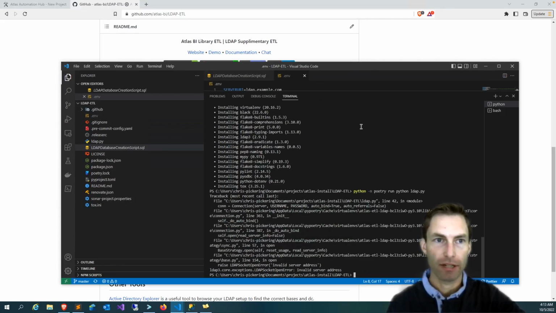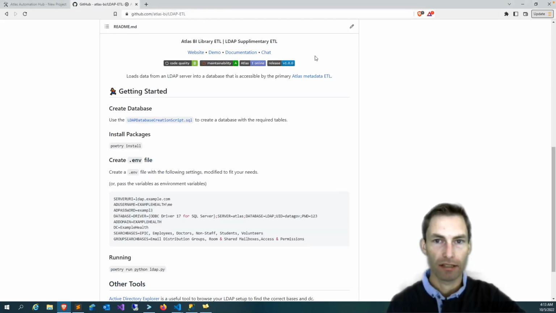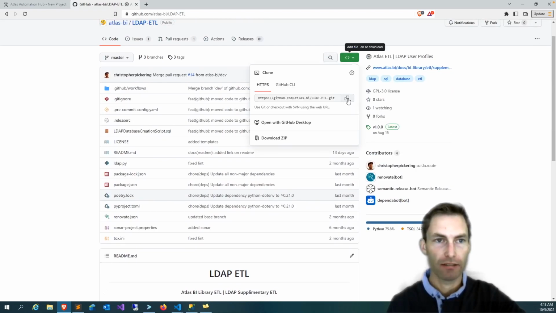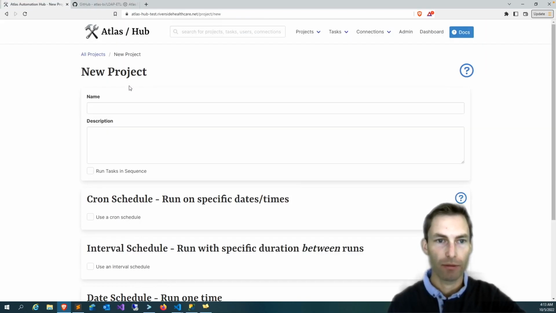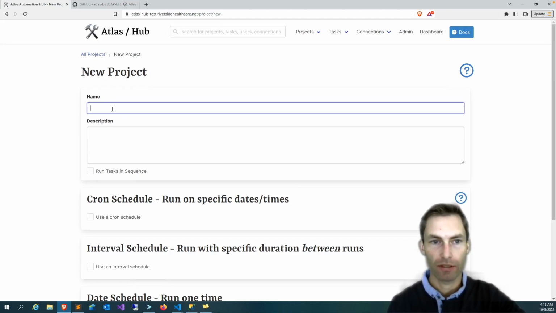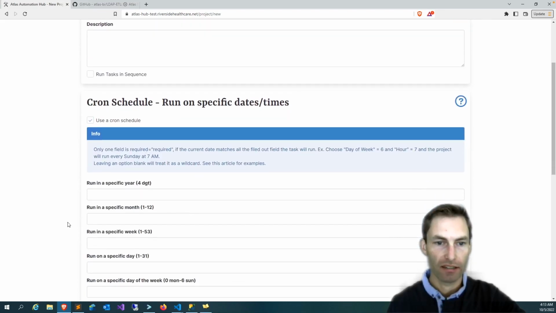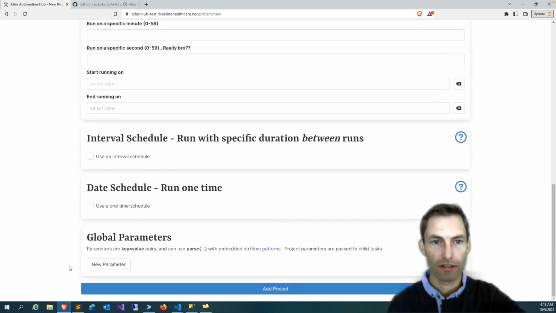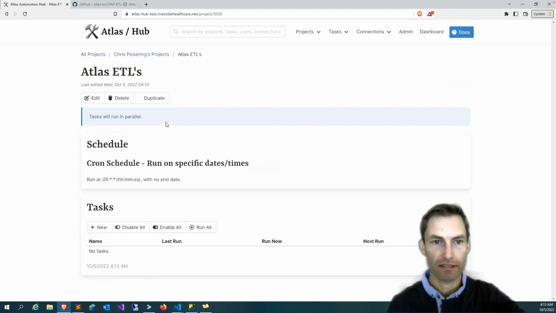The automated way, we recommend using Atlas Automation Hub. So we'll copy the git clone URL again, head to Atlas Automation Hub, and we'll make a new project there where we will put all the Atlas ETLs. We're just going to put a schedule, cron schedule. We'll run it every day at 5 o'clock in the morning. You can save that schedule and add a task.